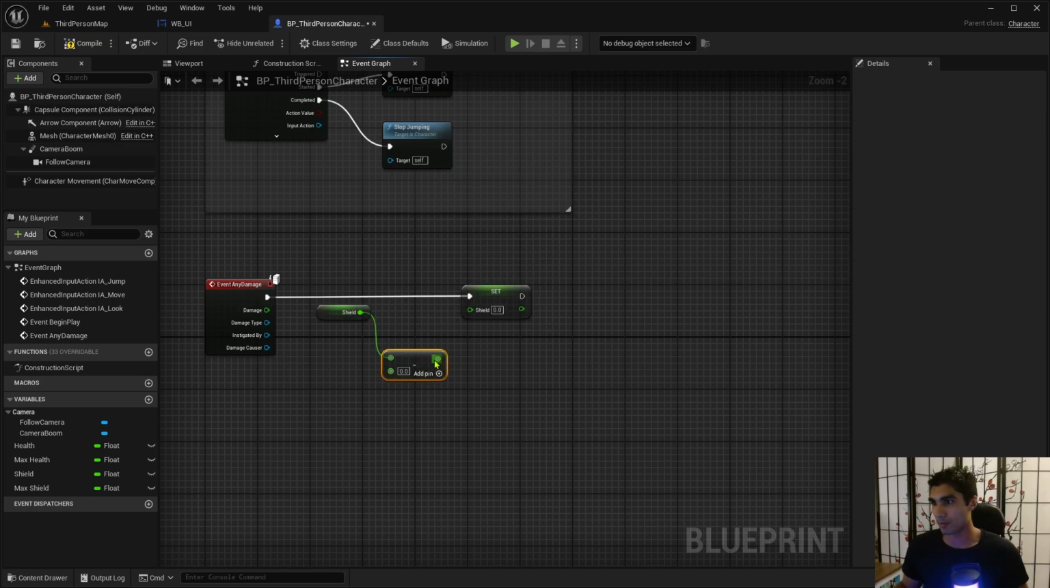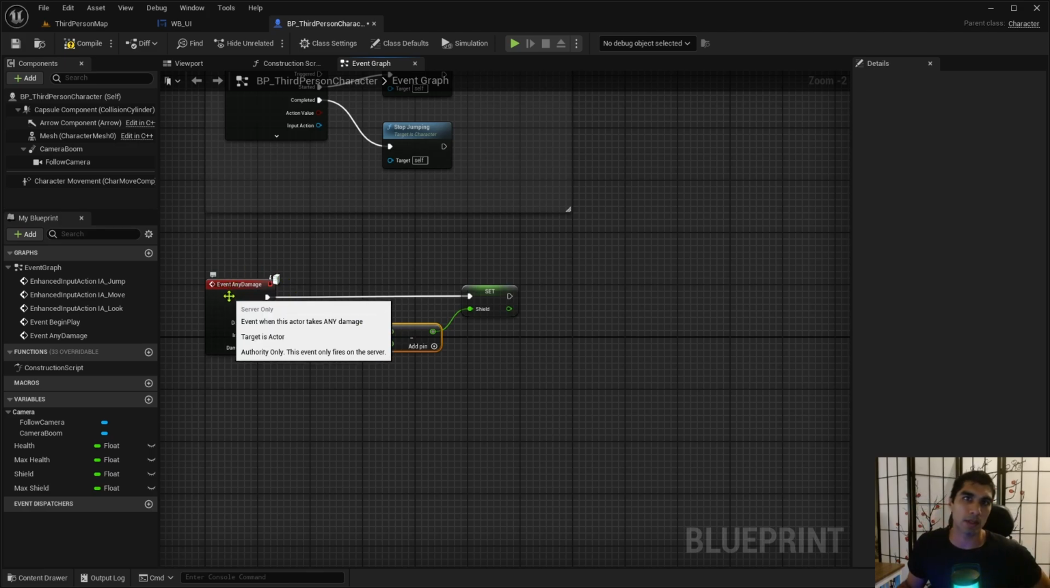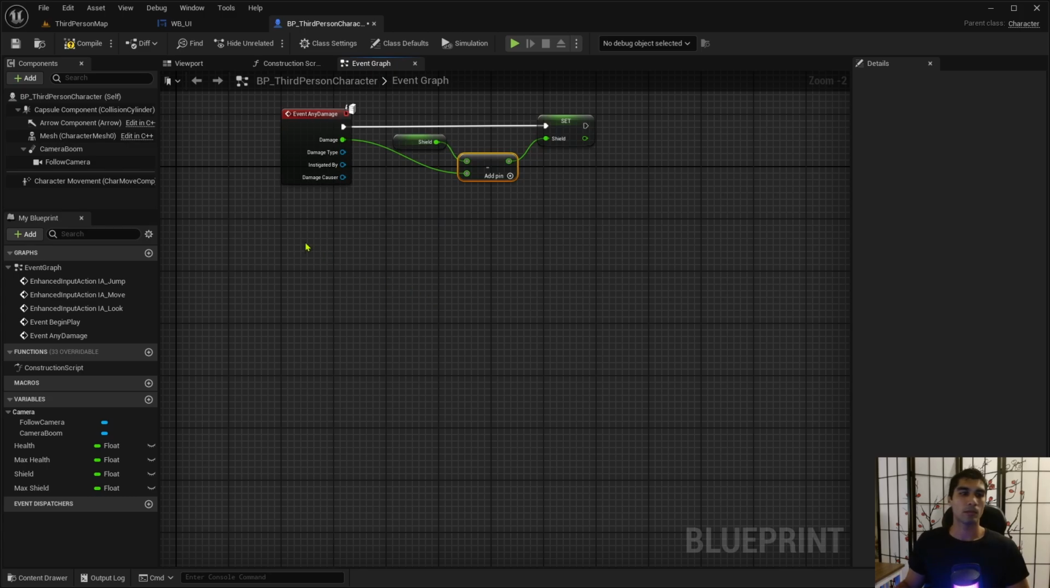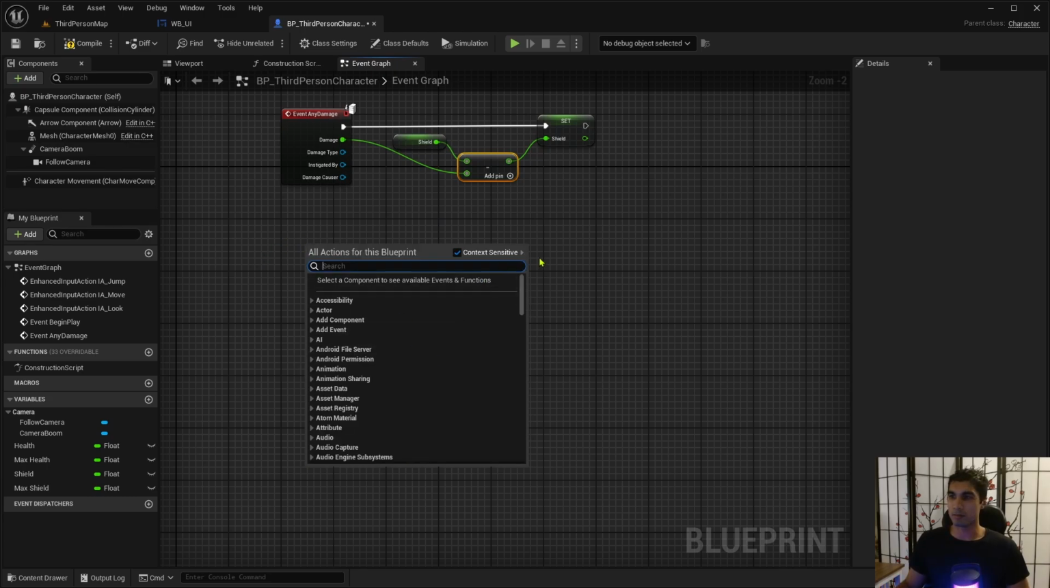So let me subtract from this, and then this, attach that, and then damage. So let me explain everything. In the event of any damage, this is a function on its own that's in the system. It will set the shield to what you currently have the shield as minus the damage that's being caused by that event. And then what do you do with that? Oh, well, let me do this.